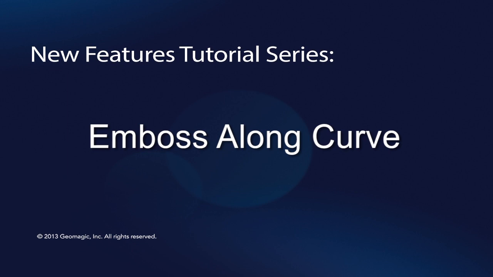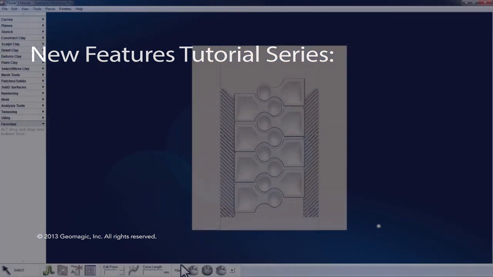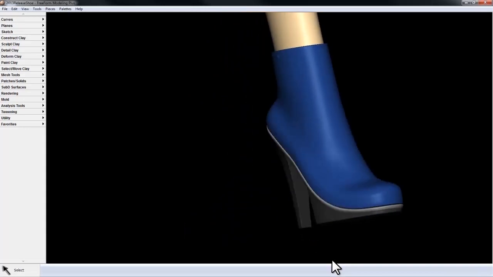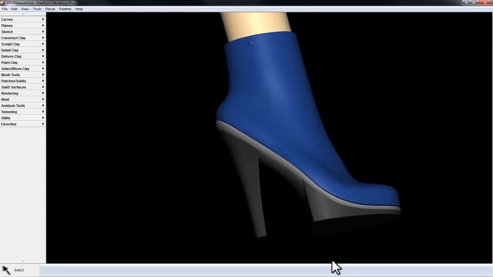In this video, we're going to take a look at the new tool, Emboss Along the Curve, featured in Geomagic's Freeform 2013 release. To demonstrate its capabilities, we're going to use the textures captured in the texture capture video for the 2013 release.